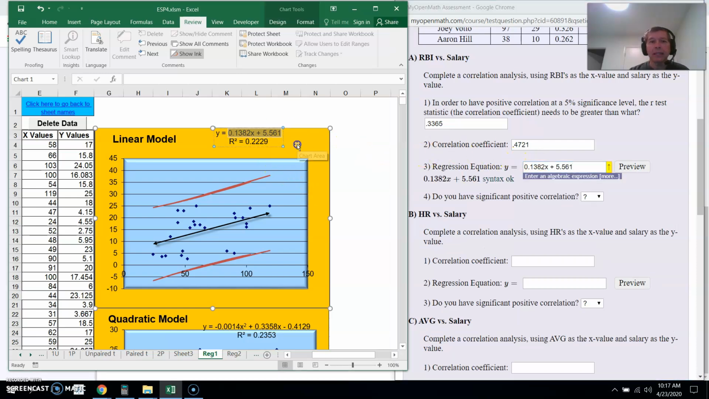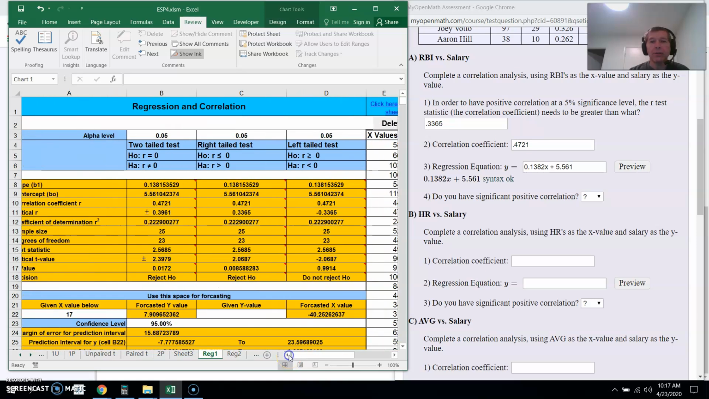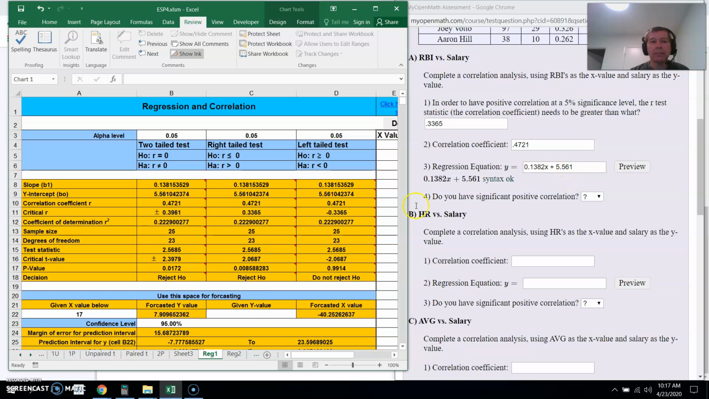Be careful with taking the protection off, because you don't want to click in any cells that's going to mess up the sheet. If you don't have confidence in doing that, you can get this regression equation in pieces. Right here is the slope, so you could copy that and put it in here and put an x beside it, then plus, copy this number and paste it in. Either way, that's the equation. You can see the syntax is okay. That's what they expect.